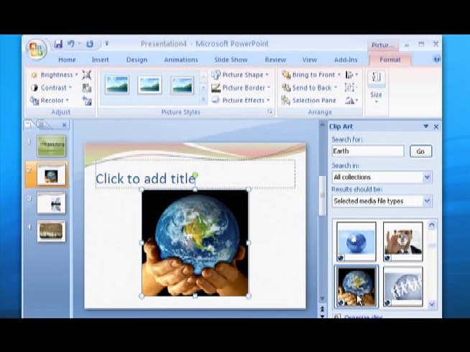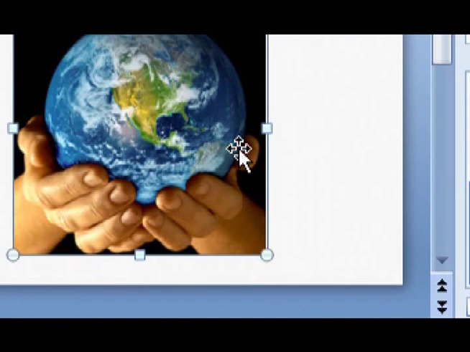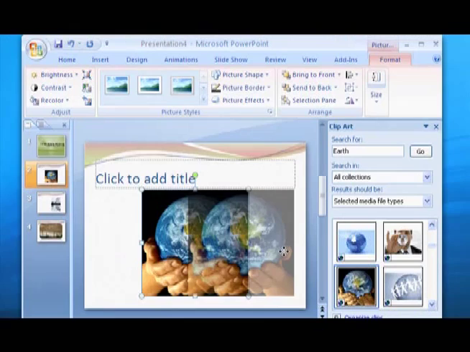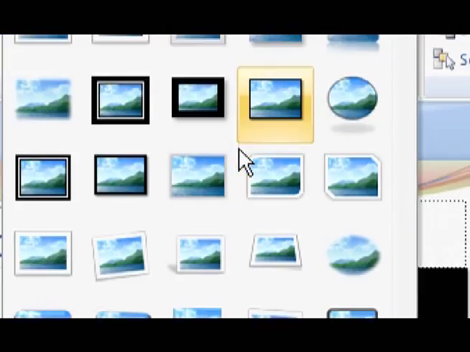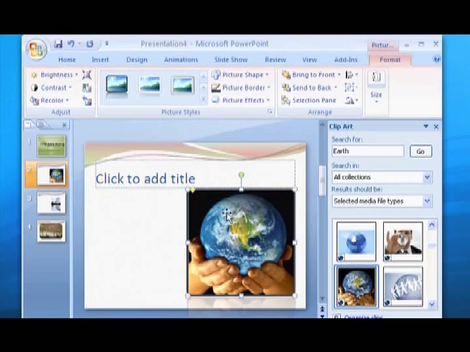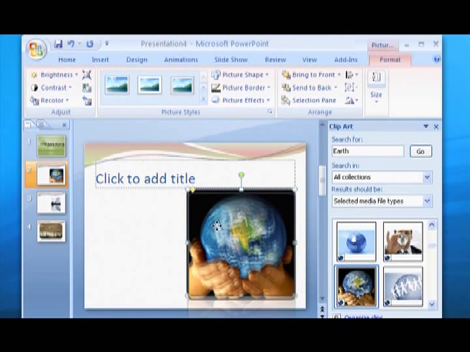Once you have chosen a piece of clip art, it can be moved, resized and rotated in the same way as pictures. All of the tools in the Picture Tools Format tab can be used on clip art too.